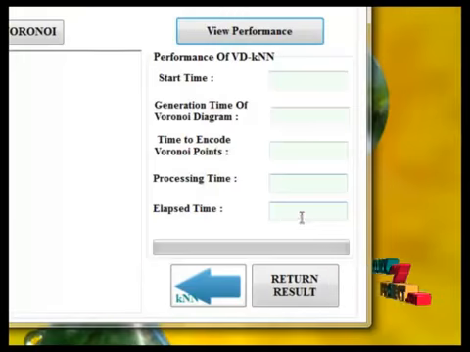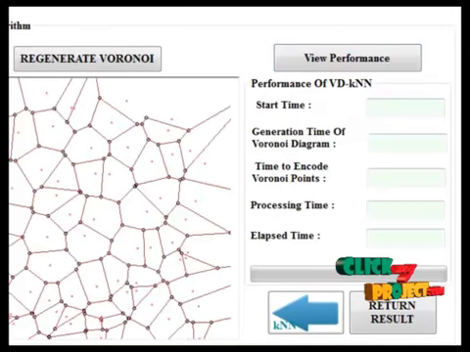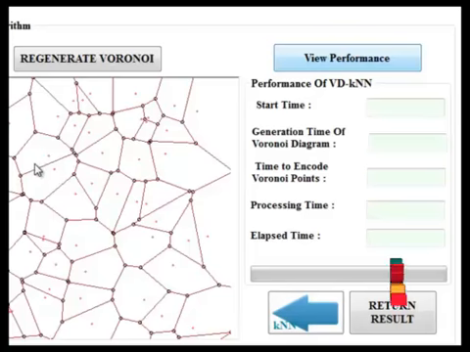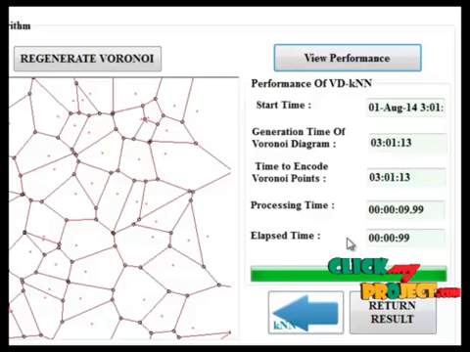First one is the Voronoi diagram. Here we are generating the Voronoi diagram based on encrypted points. These are generated based on encrypted points, and we can also regenerate the Voronoi diagram. And here we can view the performance of the Voronoi diagram, the starting time and generation time of the Voronoi diagram based on encrypted points, the time to encode the Voronoi points, and the processing and elapsed time.